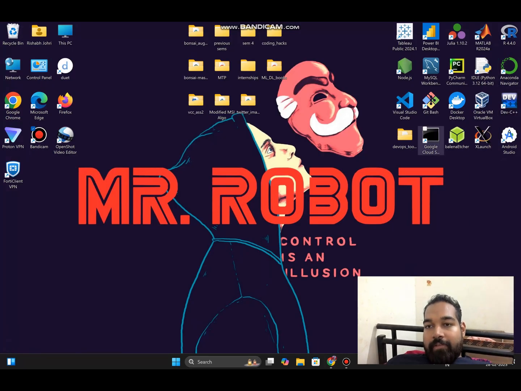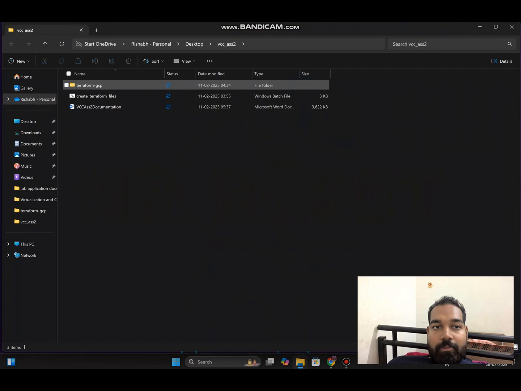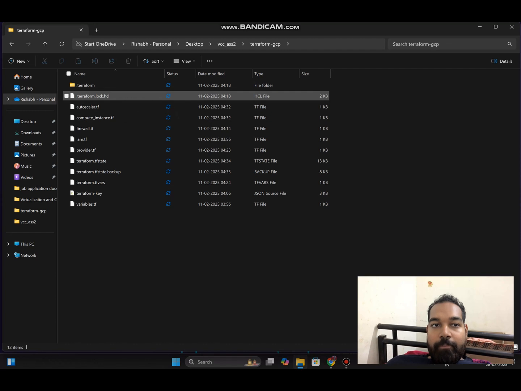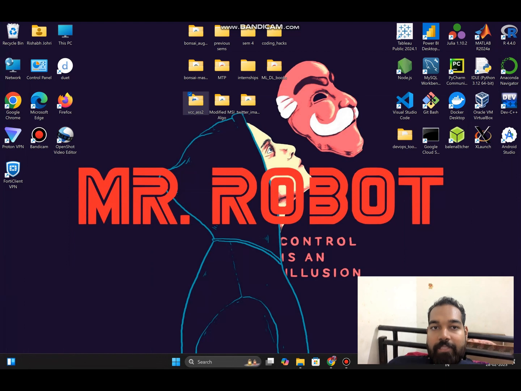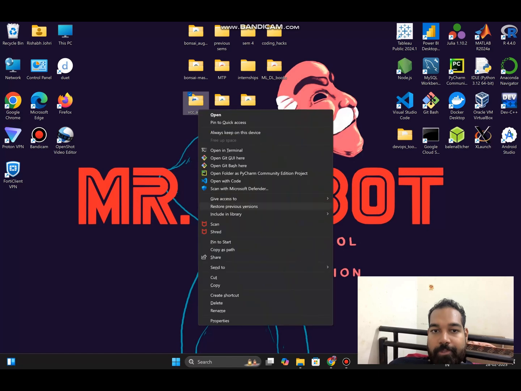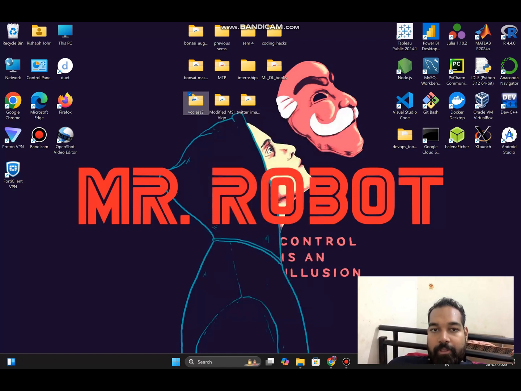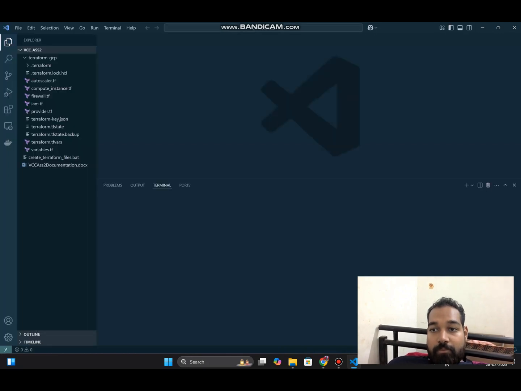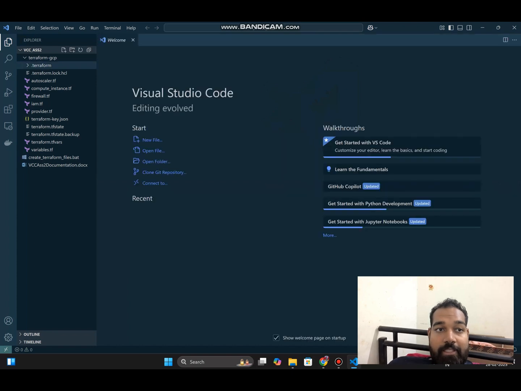So here you can see I have installed Google Cloud Shell, and Terraform is a command line tool that I have installed using PowerShell. I have created a Terraform GCP folder, and in this you can see .tf files. For the sake of simplicity, I'll just open it in VS Code, show more options, and open code. Right. So here you can see each and every file.